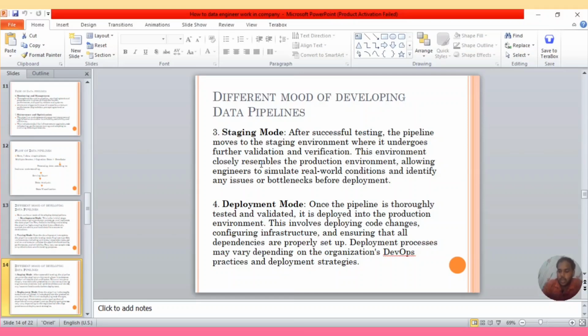If any issue or bottleneck comes up before deployment, they will again send it to the testing team, and the testing team checks the things again. If the issue keeps coming in the testing team too, they will move it back to development mode, and the developer team will check there. So the staging mode is just before production. Here the testing team, developers and the client are all involved.